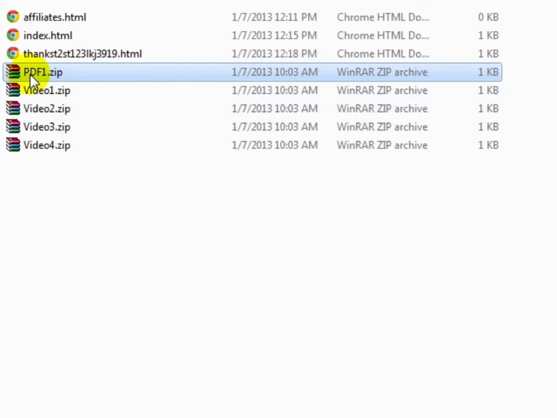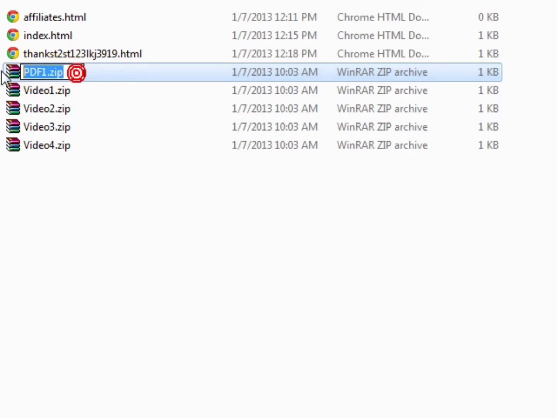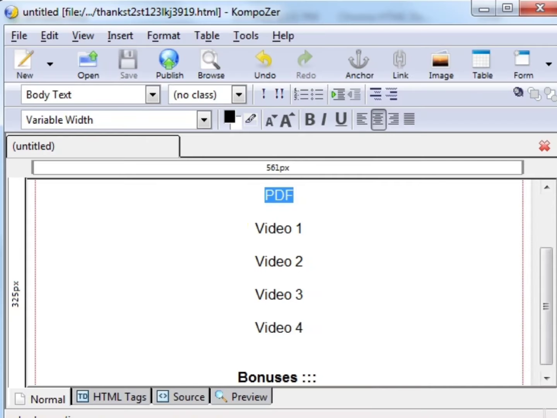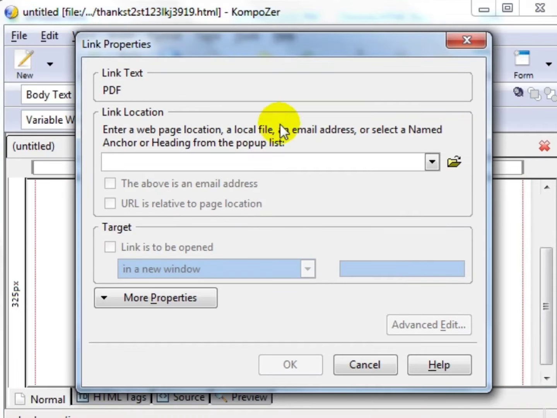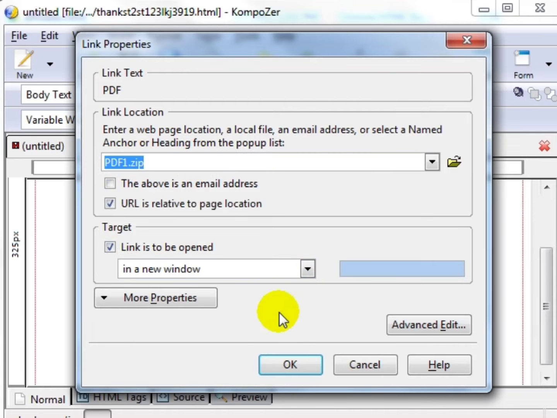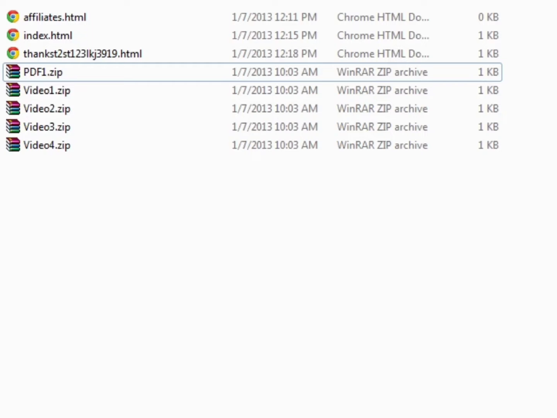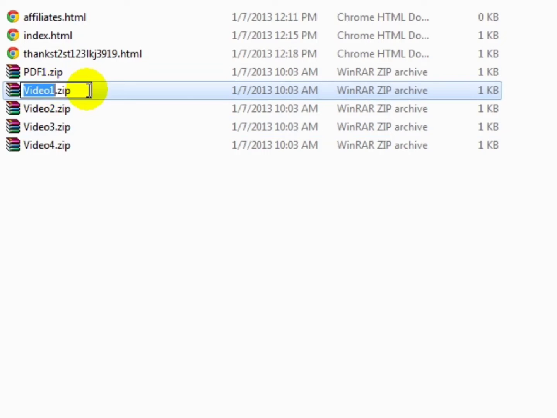The first one is the PDF. So what I like to do is simply click here, copy the whole file name, go back to Composer, make sure that this is highlighted, click on link, and enter the file name. So it's pdf1.zip, and I'm going to click on links to be opened in a new window, and click on OK. So as you can see, it has been linked. Do the same thing to the other files.